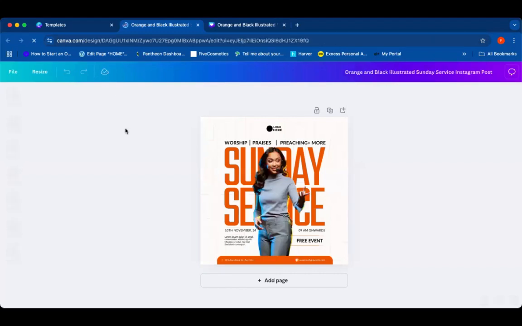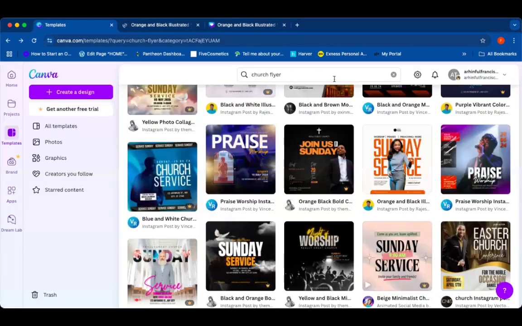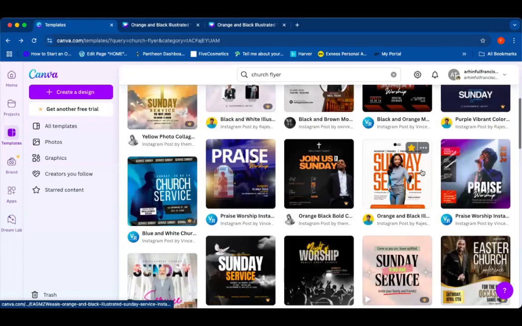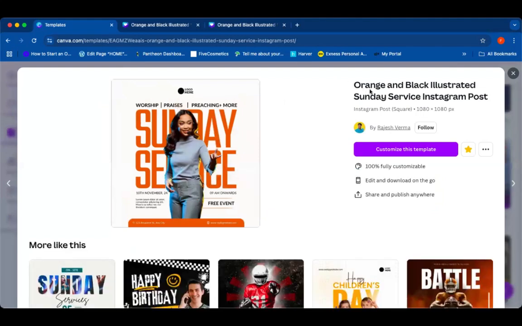Okay. So for those following, if you have opened your Canva, search for the template and then click on Instagram post and then look for this particular template. This template is called Orange and Black Illustrated Sunday Service Instagram Post. So you can type exactly this into your search bar to find this particular flyer that we are editing.